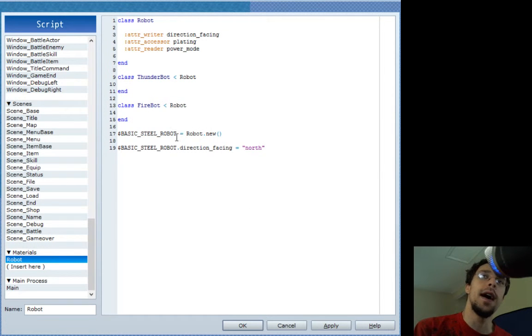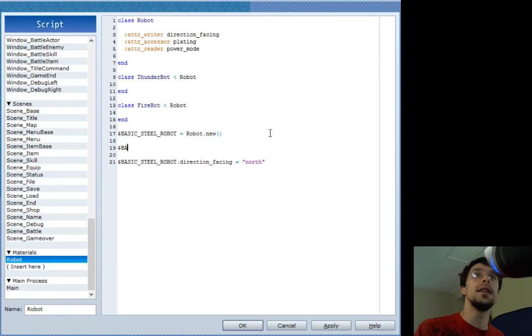So just to go over it, because it sounds like it's getting a bit confusing. What we did here is we created a new global variable and we assigned a new instance of the robot class to it. A new instance allows us to manipulate that particular instance and not have it affect the entire class or all the other instances that we make. Let me show you how that works. We're going to make basic diamond robot equals robot.new. So that's a new version of the robot.